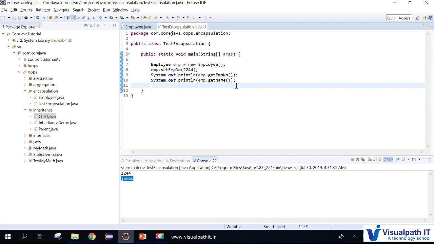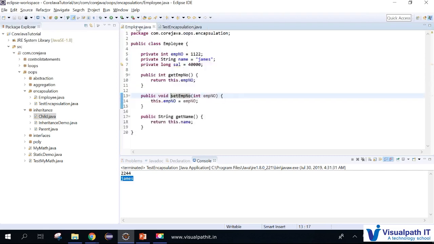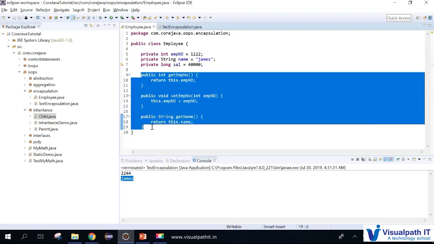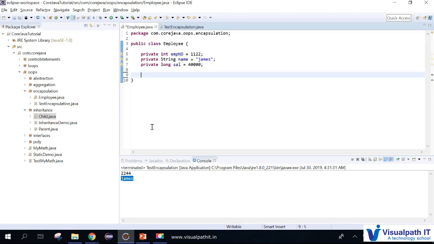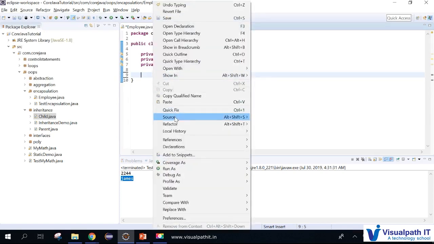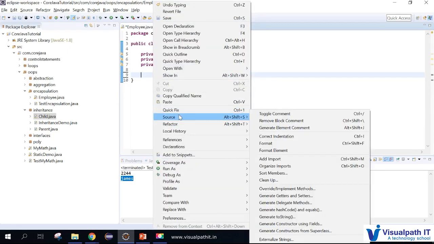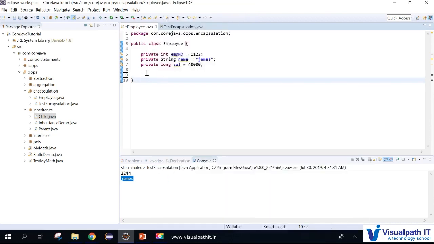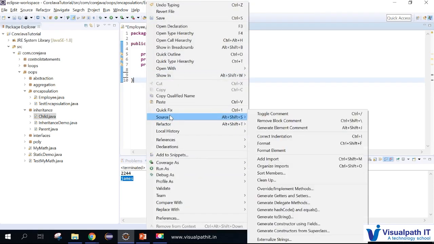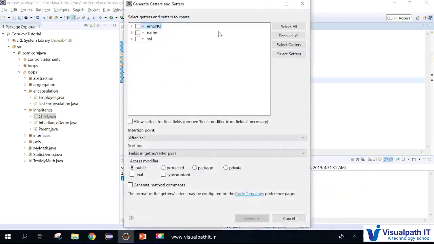So this is what encapsulation is: you can restrict data or hide data whatever you want to hide and expose whatever you want to expose. It depends on using the setters and getters, and there is a way to generate setters and getters using the IDE instead of writing them manually. The way to do this is right click on the file, source, generate setters and getters. All of us will be using these in real time.